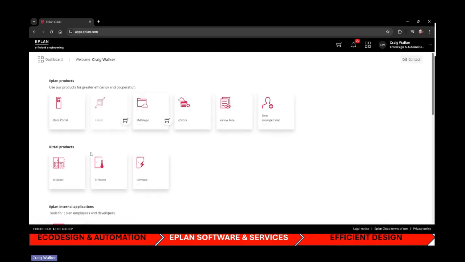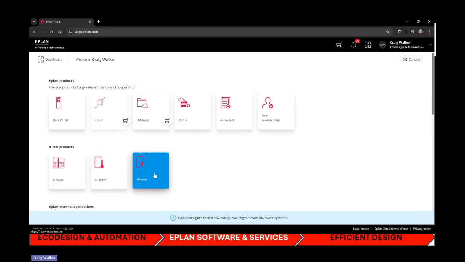All right, and it's just here, right power. This will eventually be available through the data portal as well.